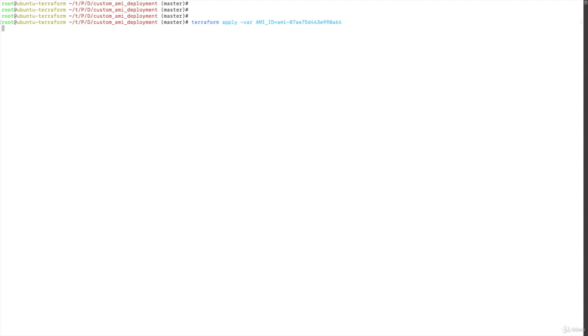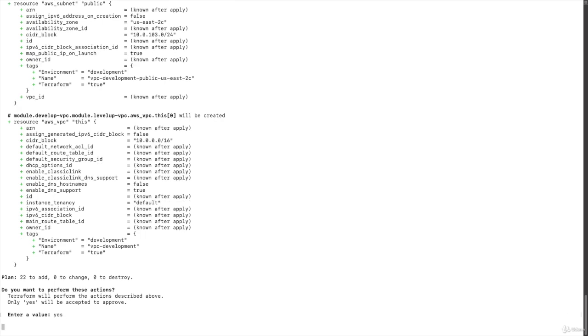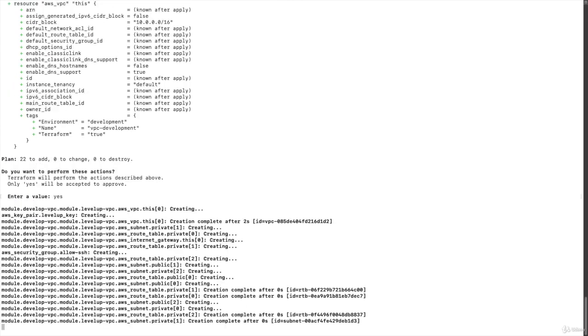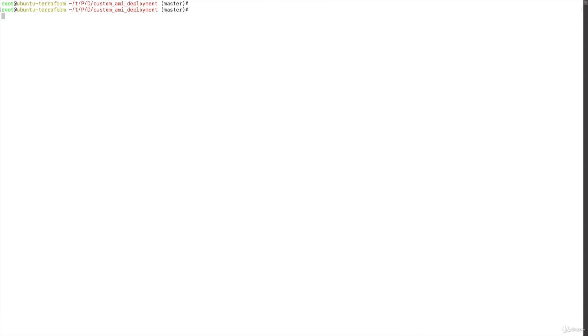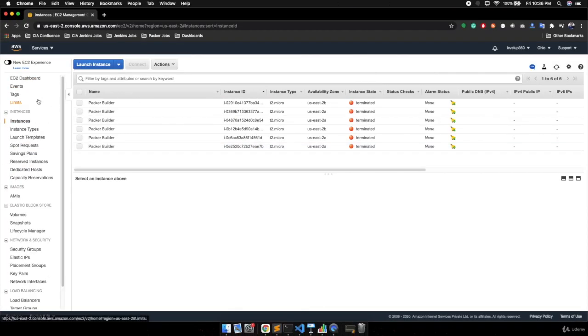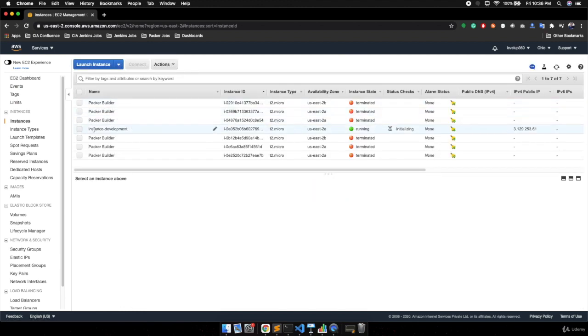Now hit enter. This will start creating the AWS resources. A total of 22 resources need to be created. Put yes, hit enter. We have to wait until all of the resources are created. As soon as the resource creation is done, you need to go to AWS, go to the EC2 instances, and we have the running instance development.